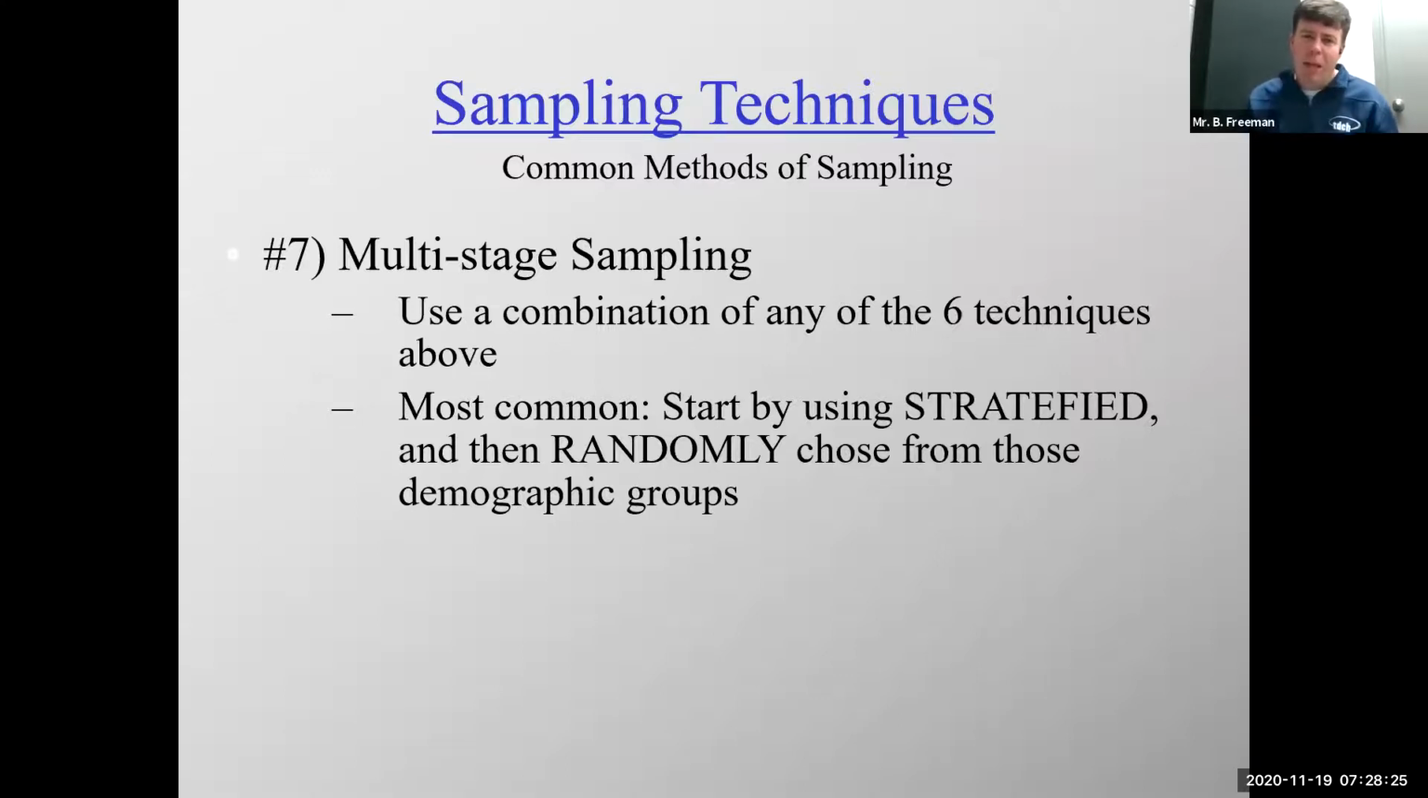The most common way that multi-stage sampling is done is to start by using the stratified method, where you group people based on demographics. So again, maybe by culture, maybe by income, and then from there you randomly choose within those groups. So you do your breakdown and you say 40% of my group is this characteristic, 30% is this, 20% is this, 10%, and then you're going to randomly choose maybe 1 in 10 people from each of those groups. So those are our main methods of sampling.